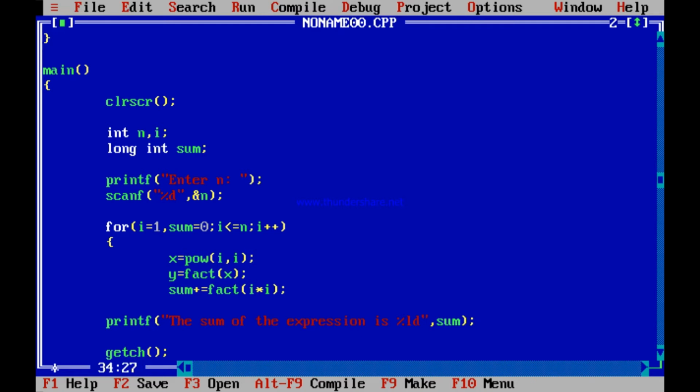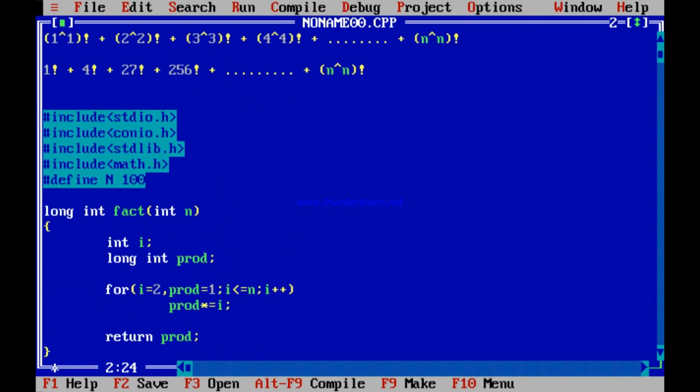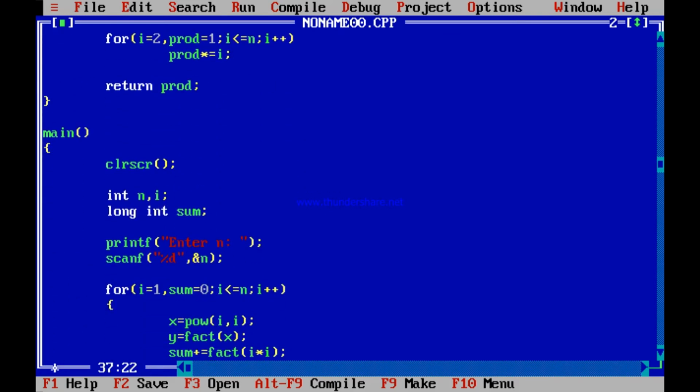I am calling the Pow function, passing I to the power of I. So you have received I to the power of I in x. And then you are calculating factorial of x. So factorial of I to the power of I, that is what you want. When I is 3, 3 to the power of 3. When I is 4, 4 to the power of 4. So I to the power of I, then the factorial. I am doing exactly that. And then with sum I can simply add this y. I think you understand this simple logic.